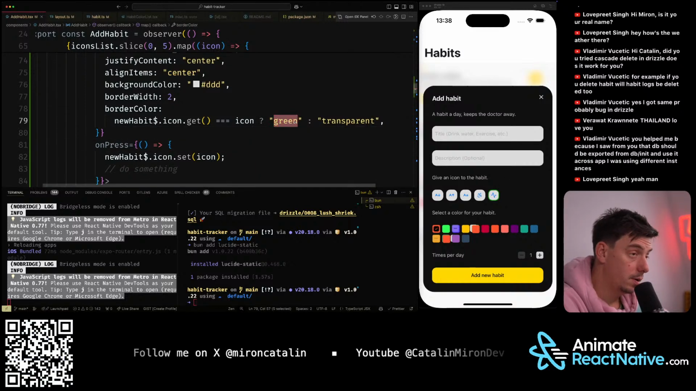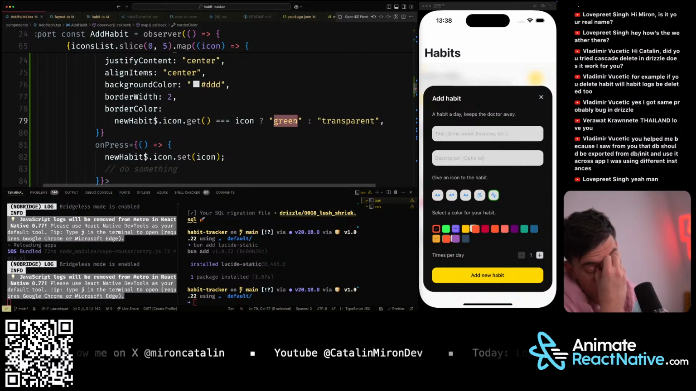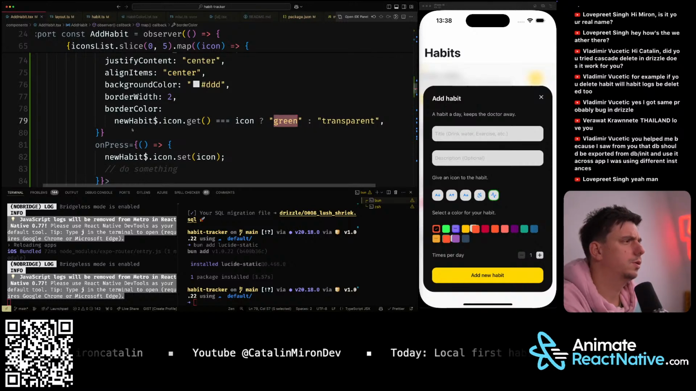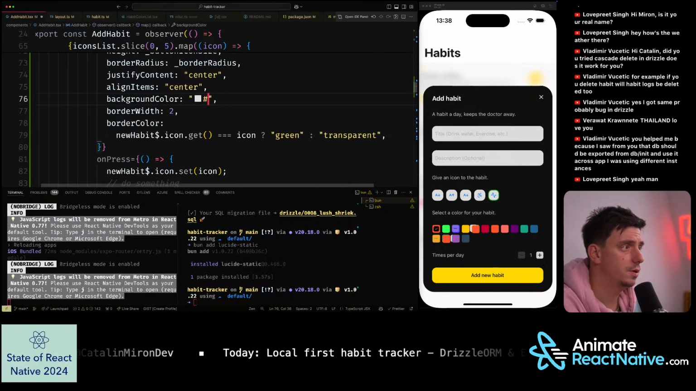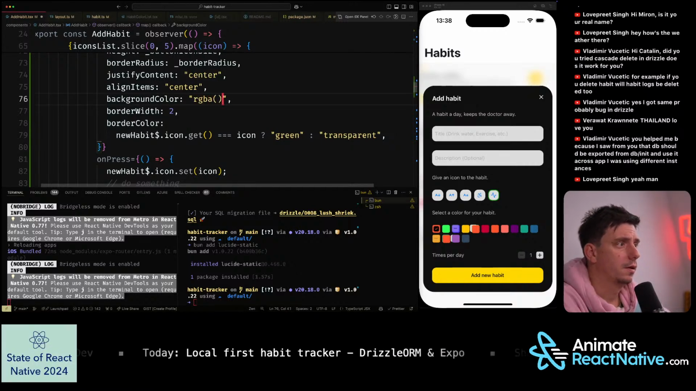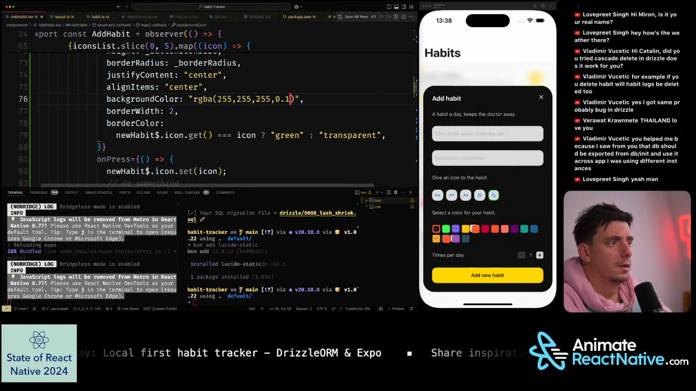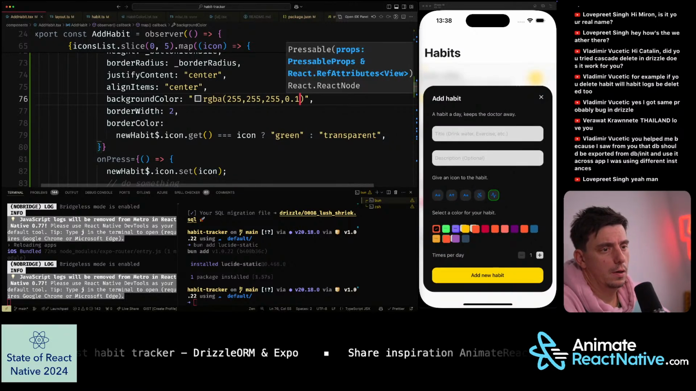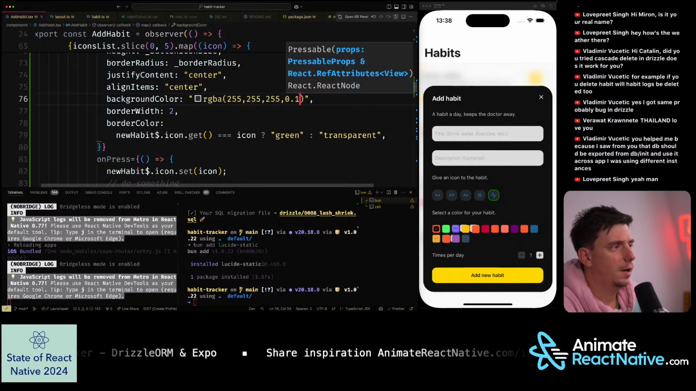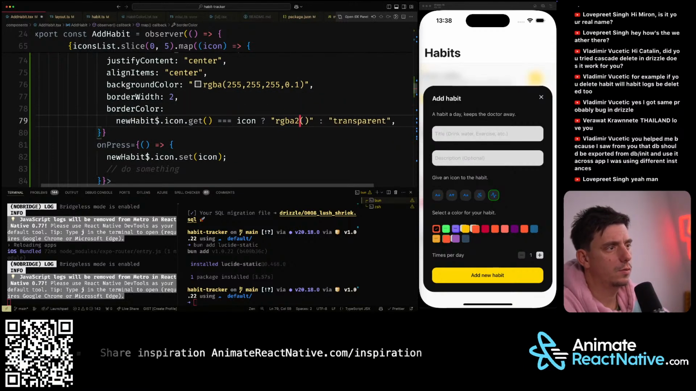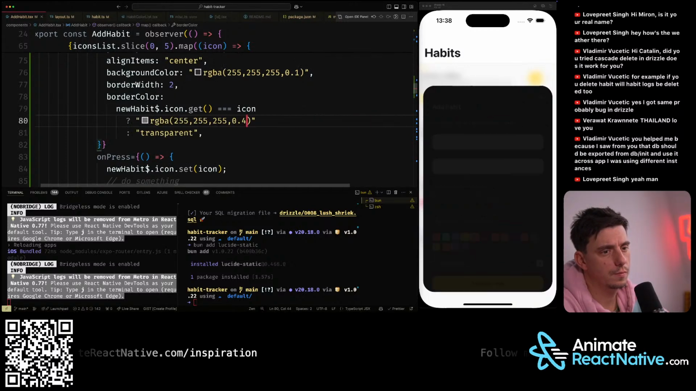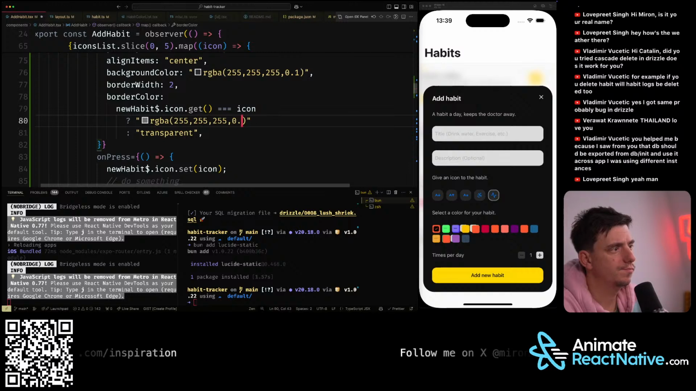Not green. Maybe I'll do this background color. It's RGBA. Yeah, something like this. And the border is going to be RGBA 255, 255, 255, 0.5. Otherwise it's transparent.